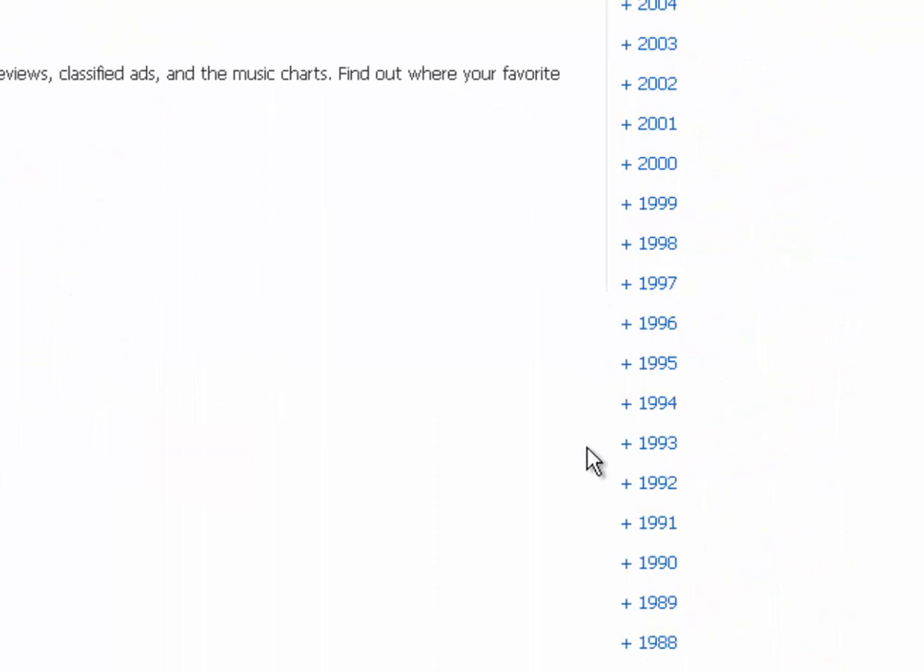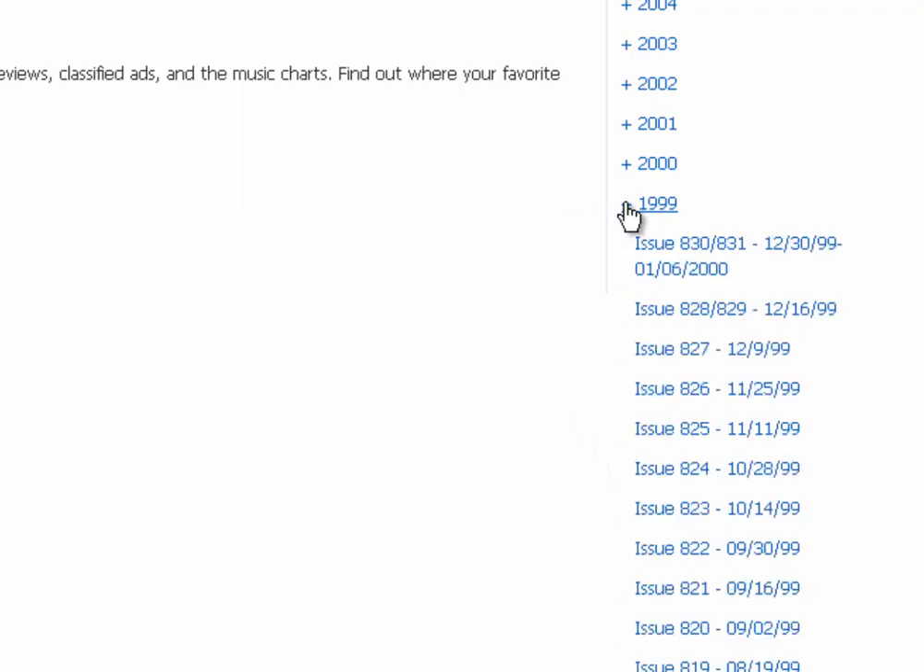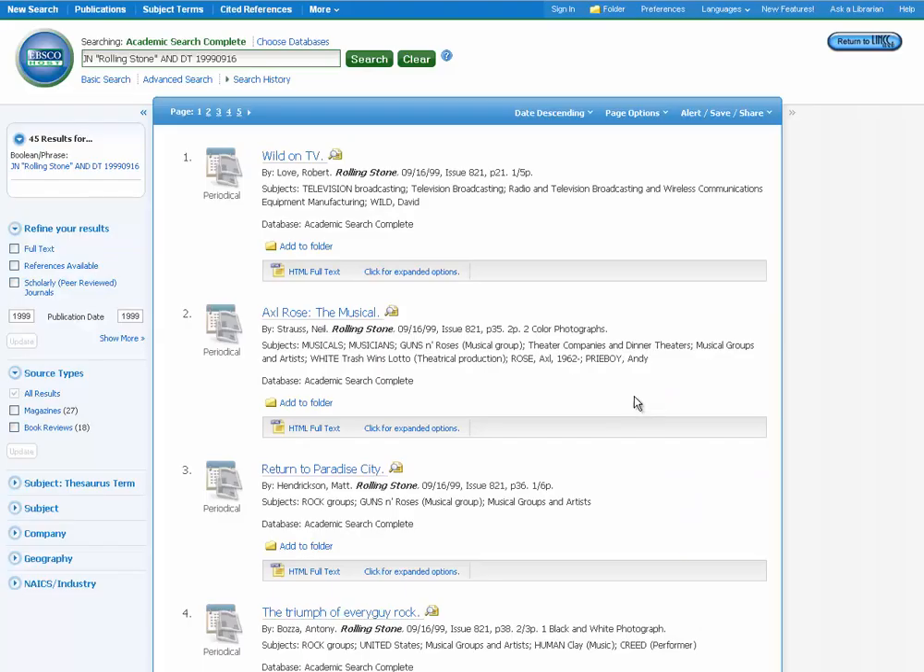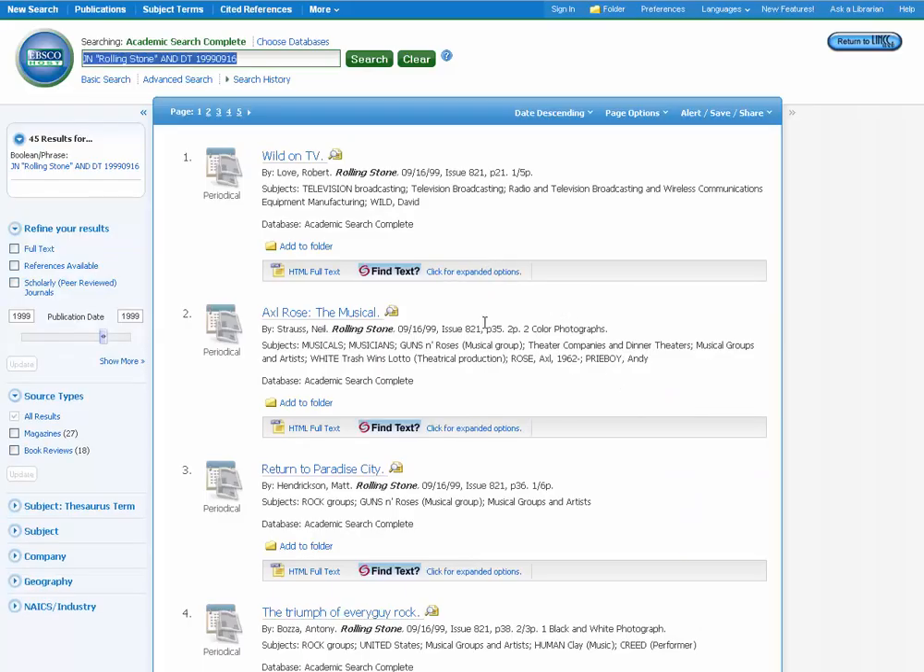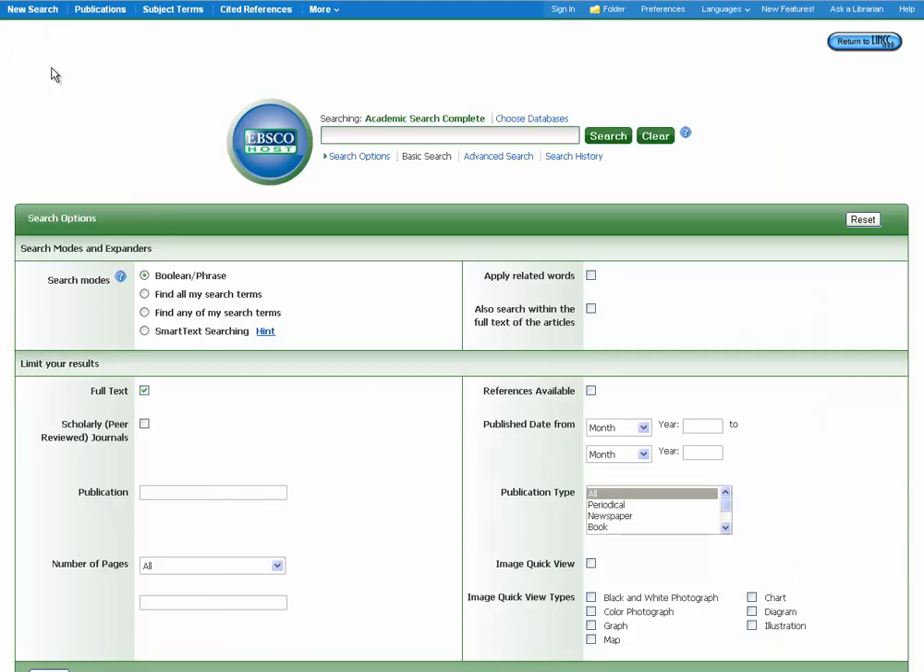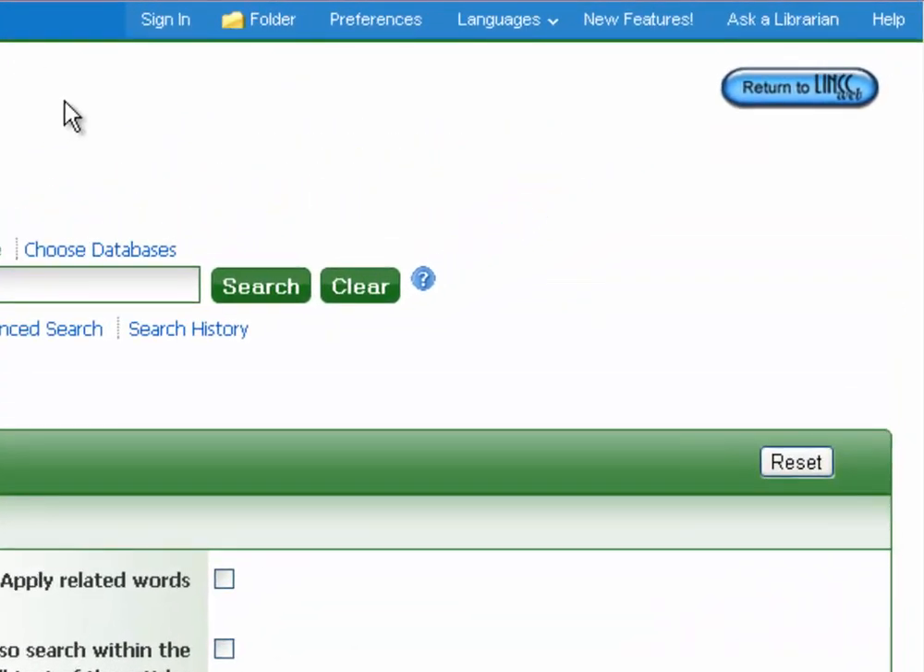So if you were looking, say, for an article from 1999, you could go ahead and click it, and you're going to see each issue printed in 99 listed separately. So if you found the one you were looking for, you just click it, and then every single article that was in there is going to pop up here, and you have full access to it. And I used Rolling Stone as an example, but remember, there's literally thousands of journals in here that you can do that with.